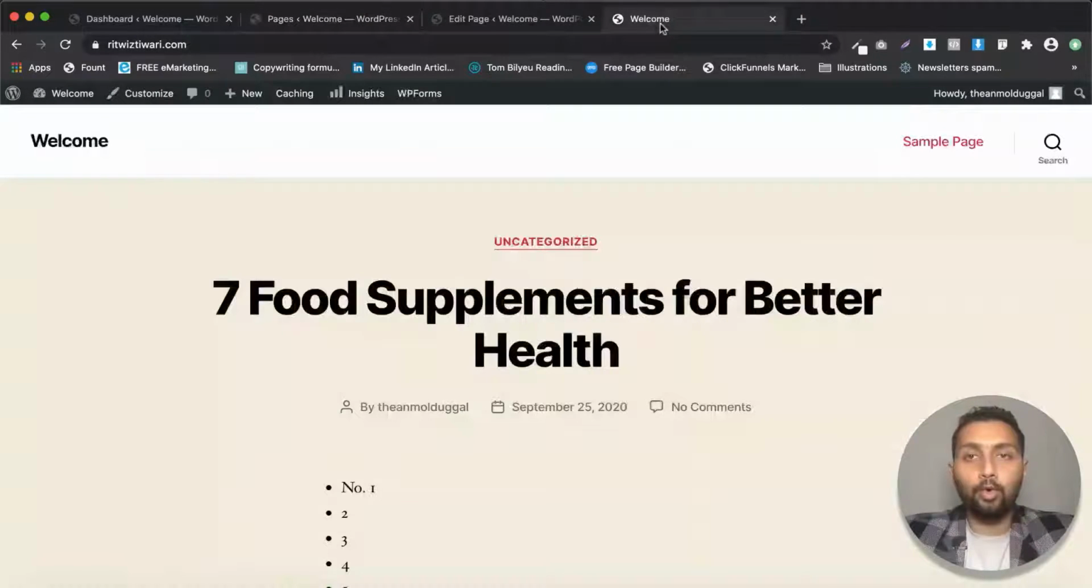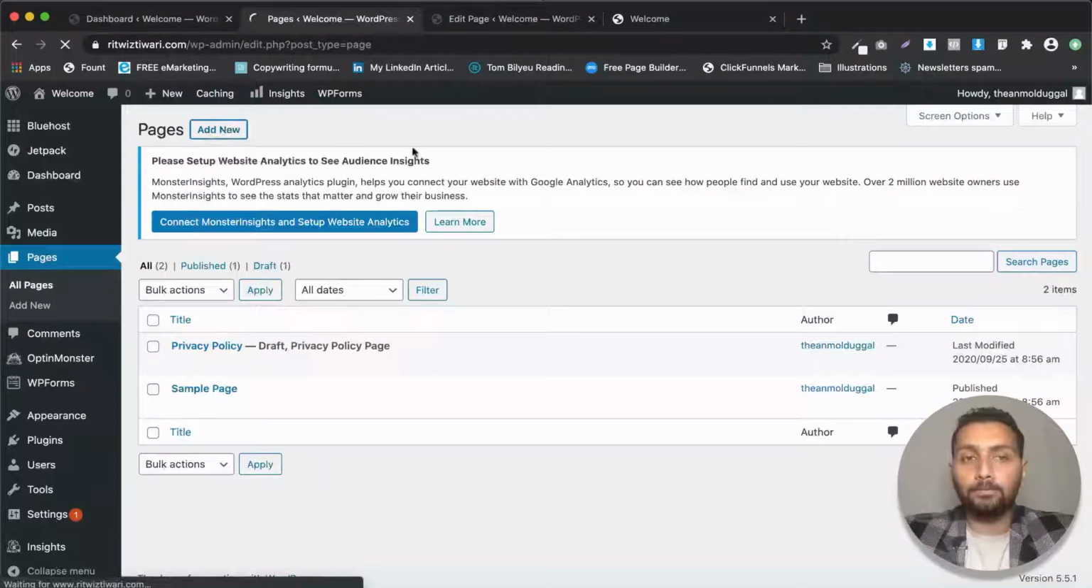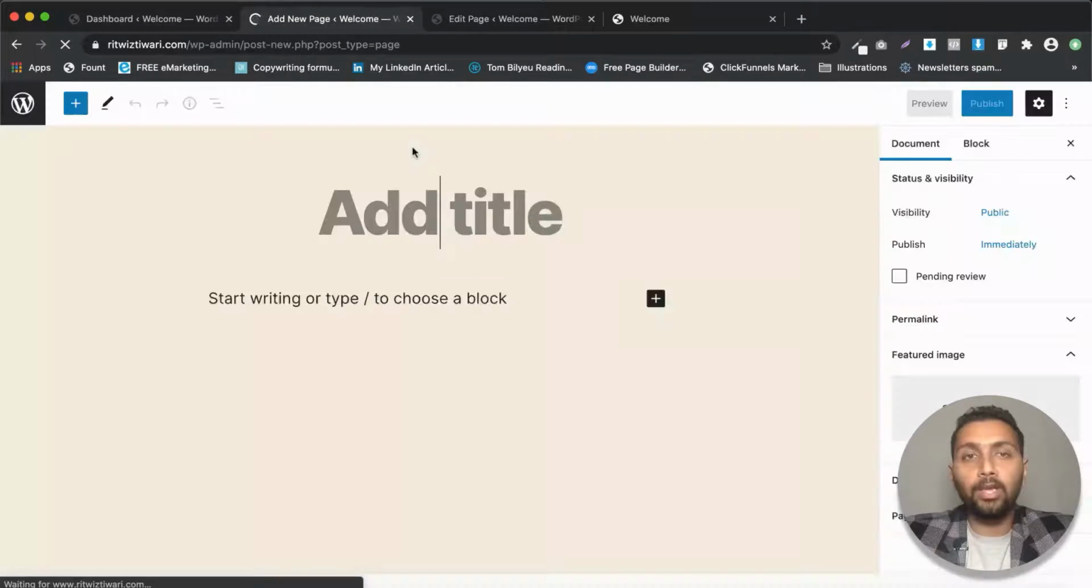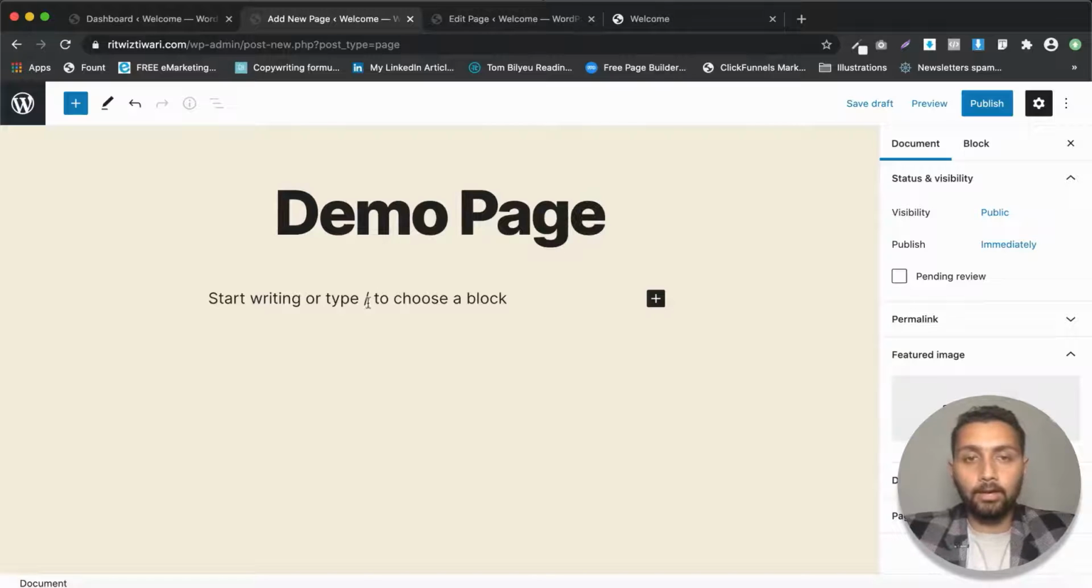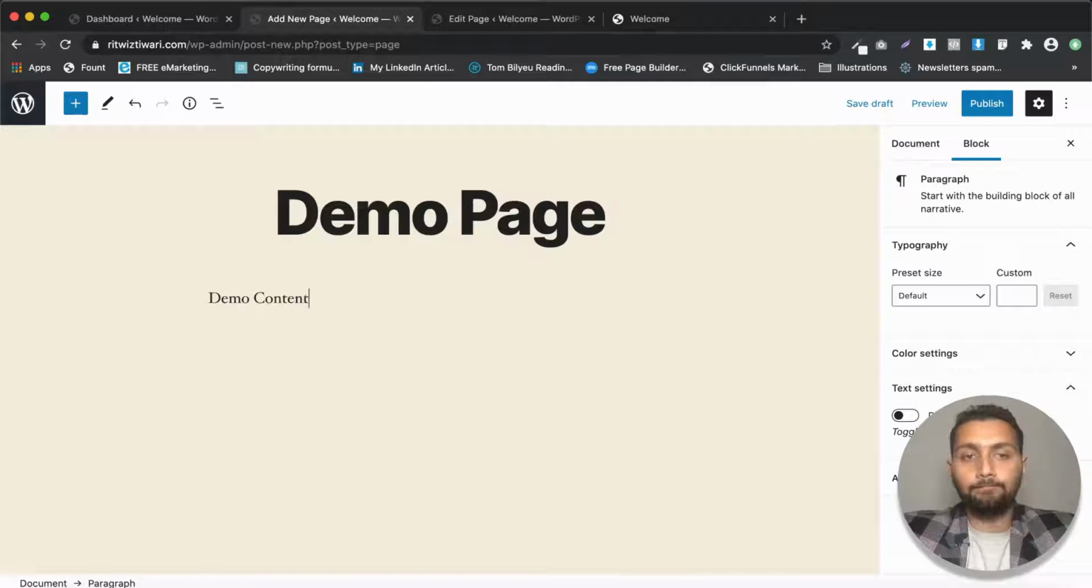Like right now, if you go to the home page, you can see that the sample page is here. But if I just create a new page, just to show you, when we create a new page, it's not going to show anywhere until and unless we explicitly add it into a footer, add it into some header, or give a link to that page somewhere. Okay, like demo page, and let's add some demo content.